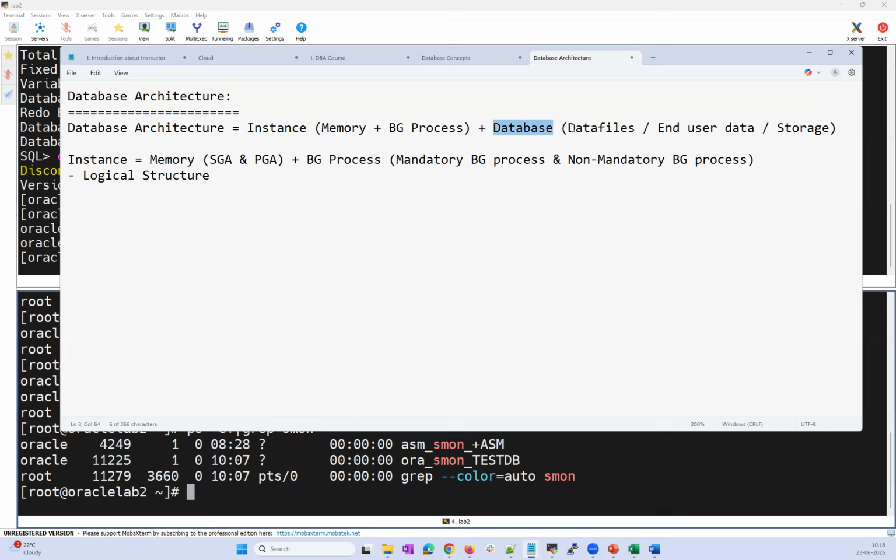And then this database is nothing but data files, or end user data, or storage data. This is your physical structure, and this is your logical structure.